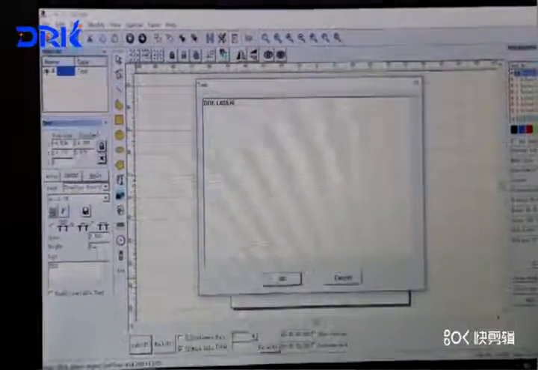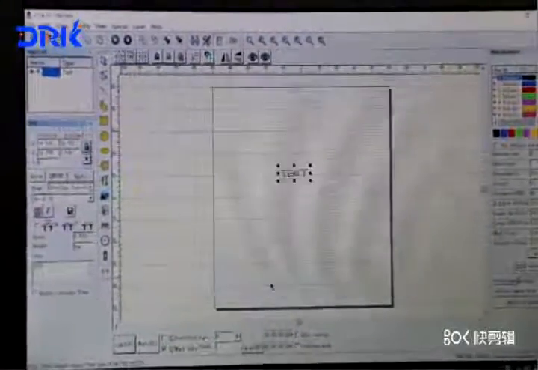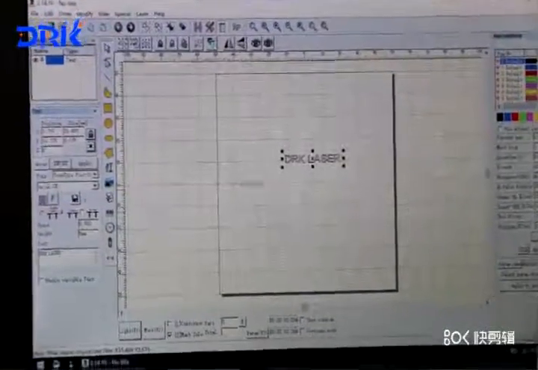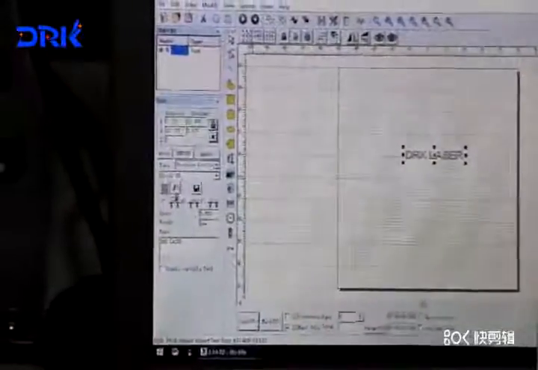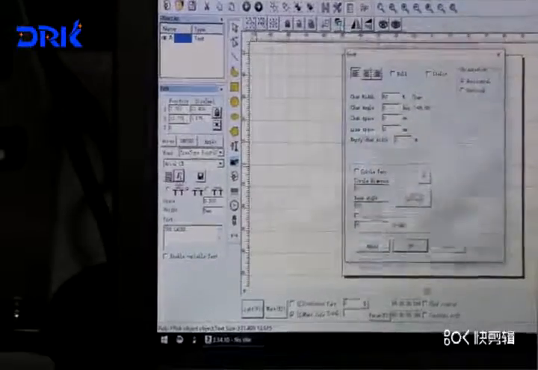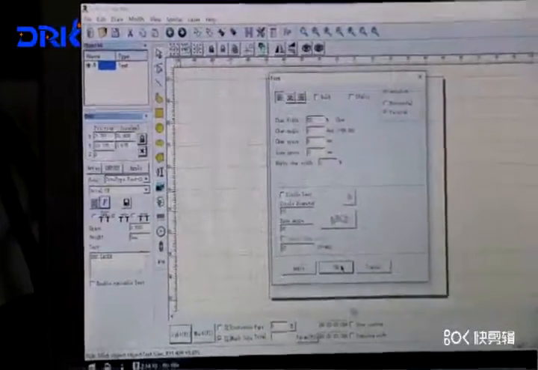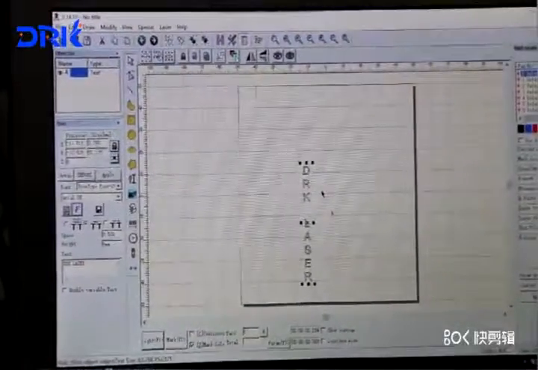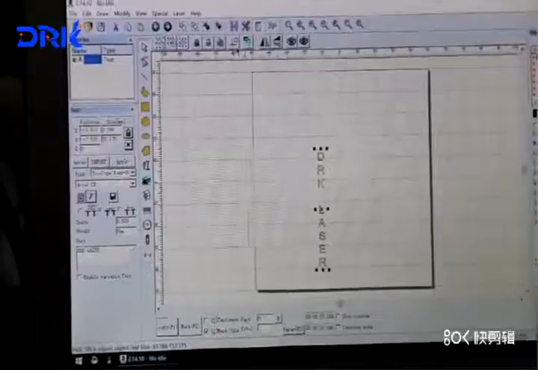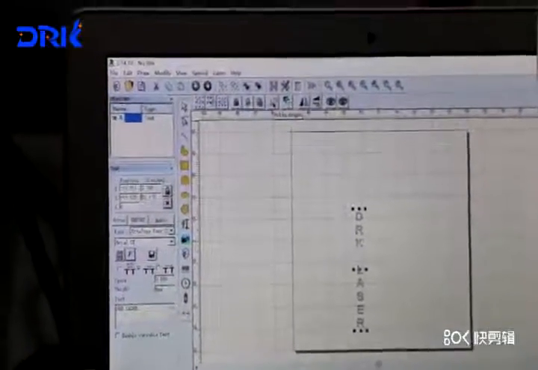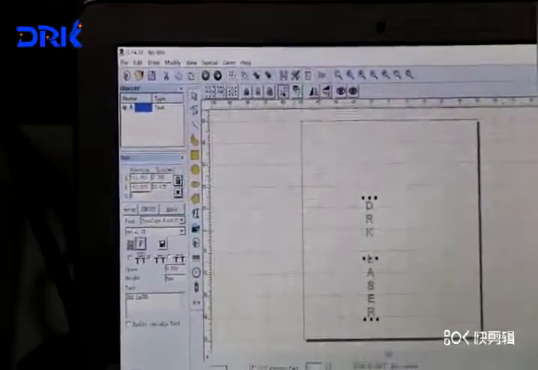I will use our company name for the demo. And then, if you want to mark vertically, you choose the font here and choose vertical. Then press OK. See, it's vertical now. And then click this button to move the file to the center.